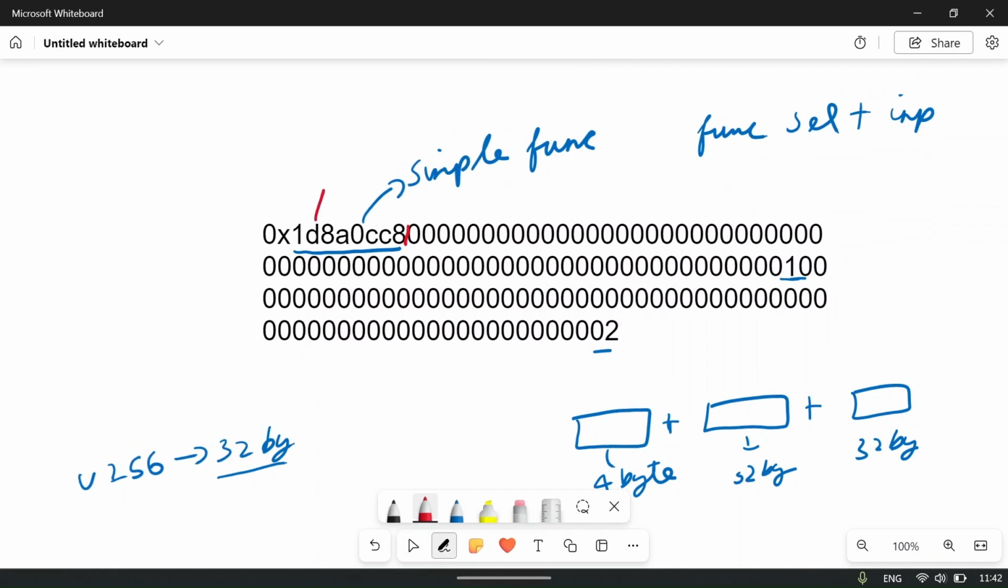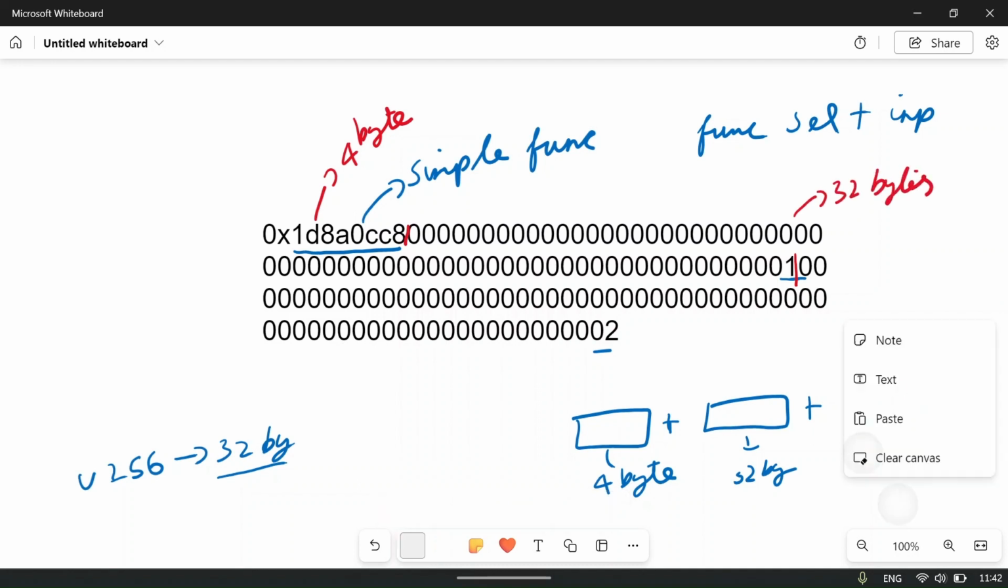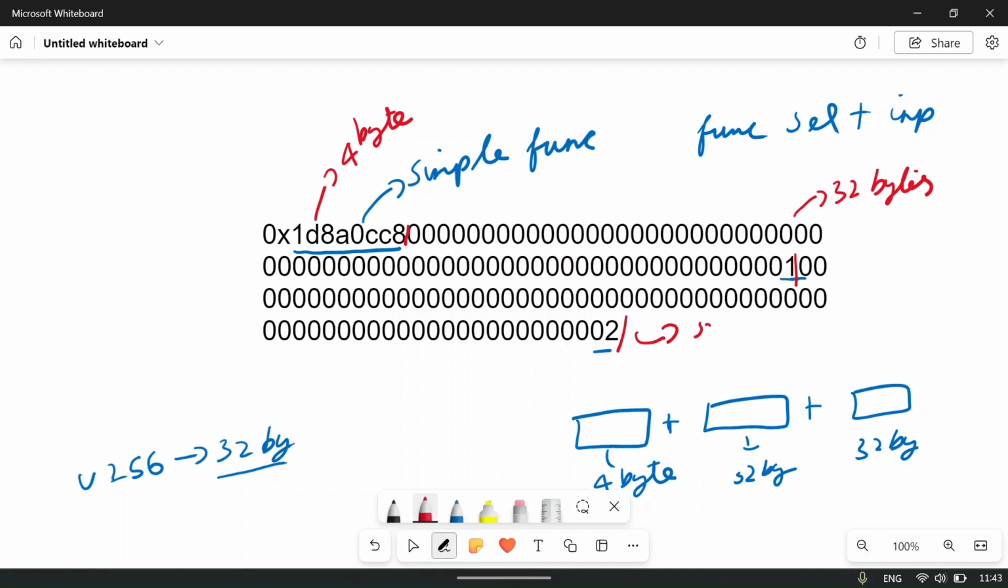Here the 4 bytes end. So this is going to be 4 bytes. And after this, if you count till here, this is going to be 32 bytes. And then till here, this is also going to be 32 bytes. So for the static variables, this is very simple. First, there is this function selector of 4 bytes, and then in each slot there is a variable that has a fixed size, which is going to be 32 bytes.